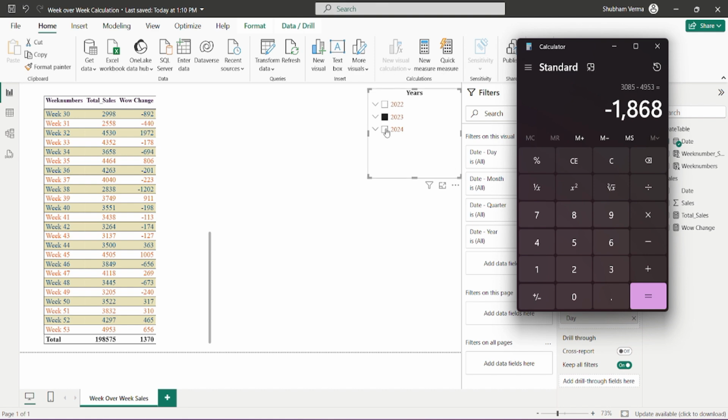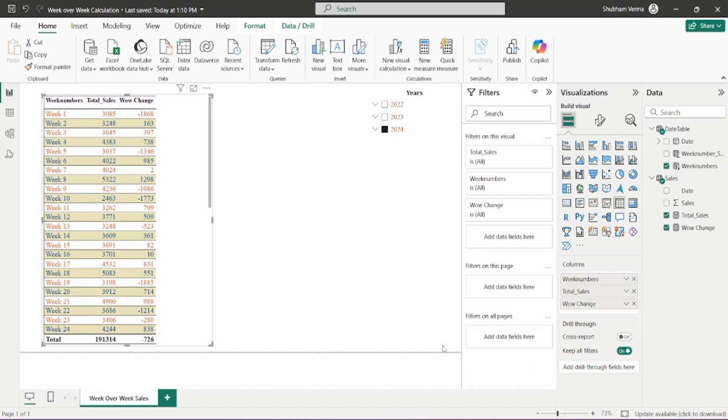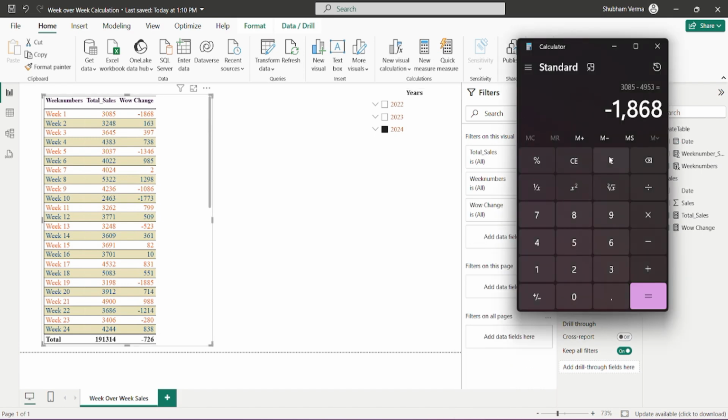Now let me click on this 2024 year and let's check one more record of 2024. Let me clear this. I am taking the example of week 2. My current week sale is 3248, so let me type 3248 and I want to subtract the previous week, which is week number 1, which is 3085, and let me press enter. See, guys, the difference is 163. So in this way you can calculate week over week change.